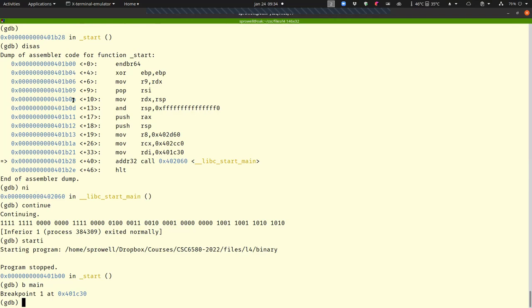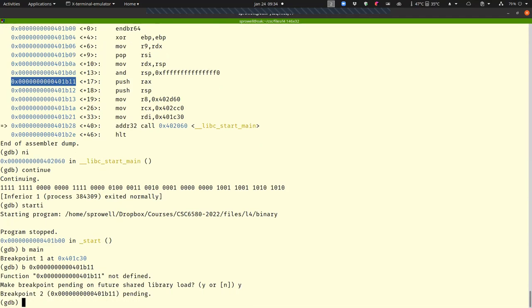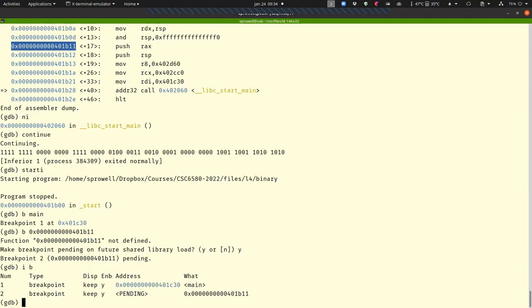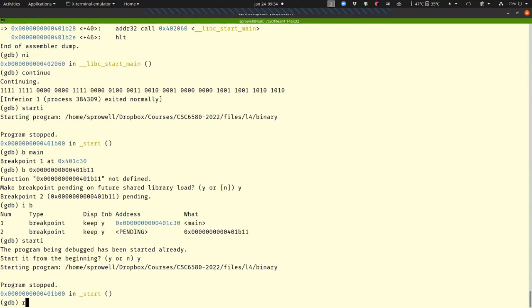So if I wanted to stop here, I could do that. It's going to argue and say, I don't know what you're talking about. We'll say yes. Info on breakpoints tells us the two breakpoints that we have. Let's start our program. And let's run.